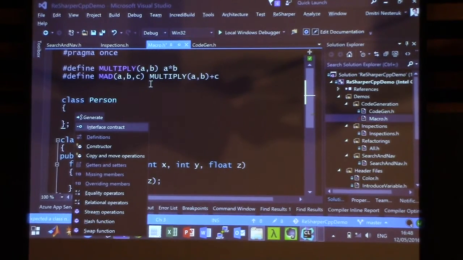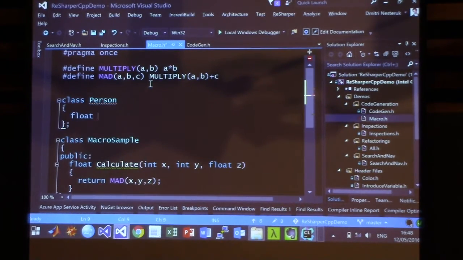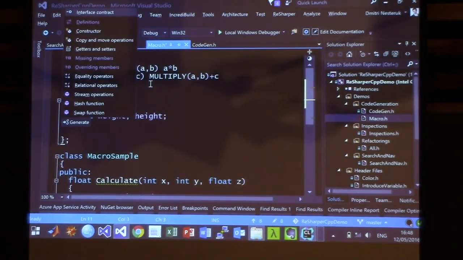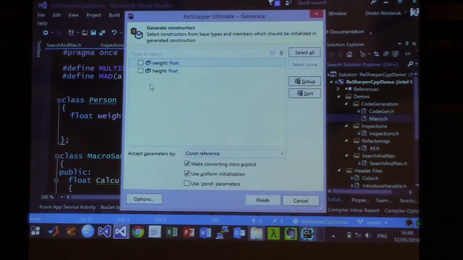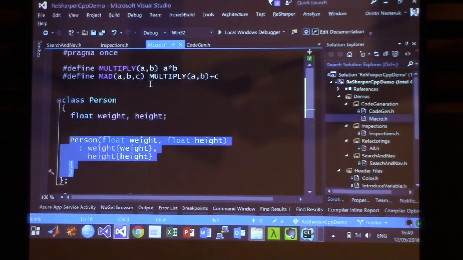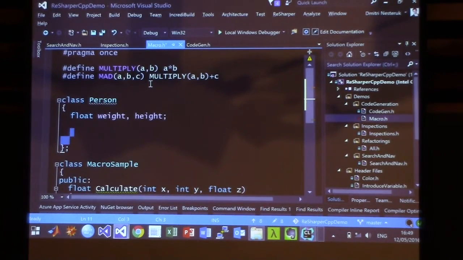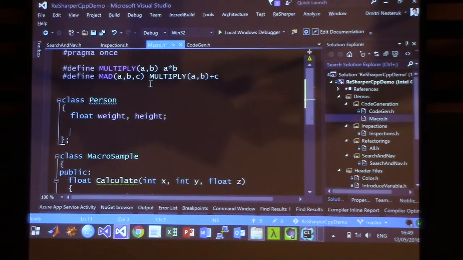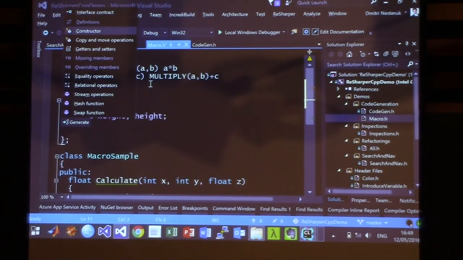So for example, it's not just for an OStream operator, but you can actually generate serialization code, for example, and you can generate hash functions. Actually, I'll show some of these. So let's have weight and height. Let's try something simple. So constructor, actually the constructor menu, let me jump to it again. There we go.